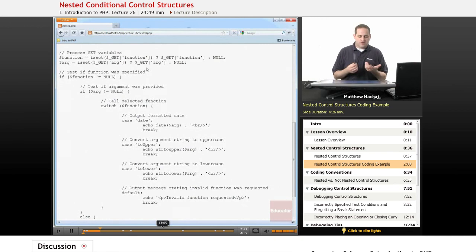So in our script, by passing the function name via the function get variable, and the function argument via the arg get variable, we can set up our code so that it'll run the specified function on the argument that was requested. The first thing we do, using the ternary operator, is create short versions of our get variables, called function and arg. Function, again, is the name of the function, and arg is the argument we'll be passing to it.